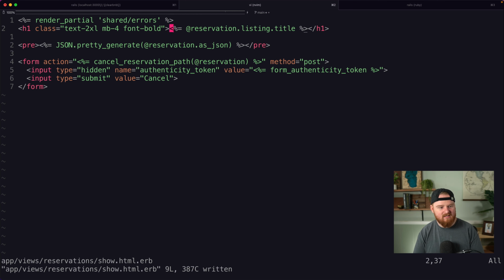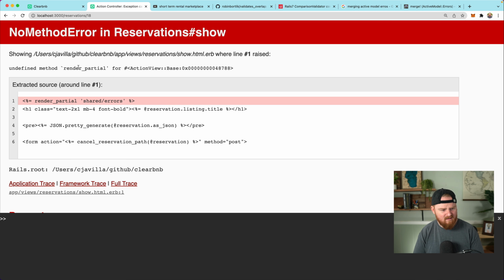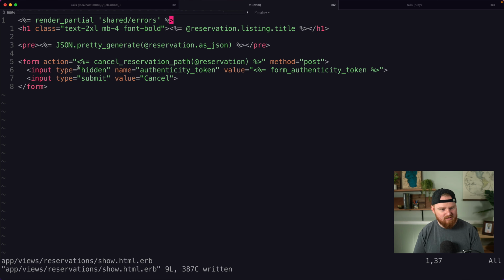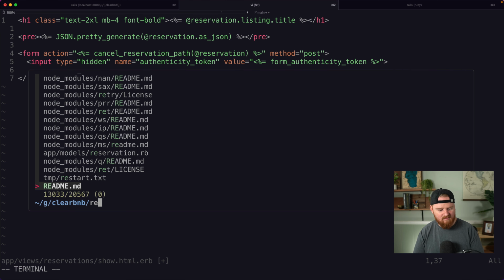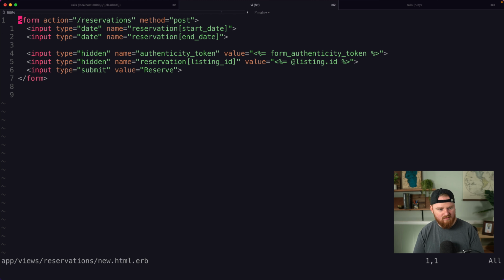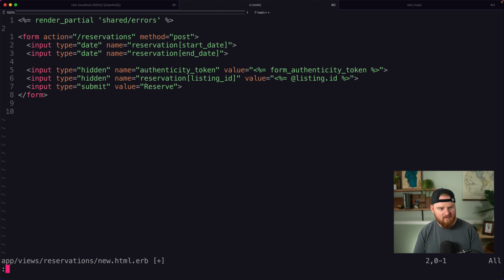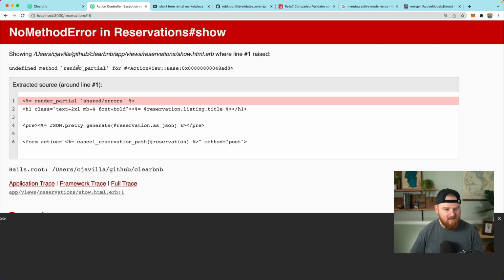Oh, you know what? We put this in the wrong thing. Undefined method render partial. Reservation new. Render, what? Oh, render, and then it's partial like this. Gosh, I think, yeah, okay.